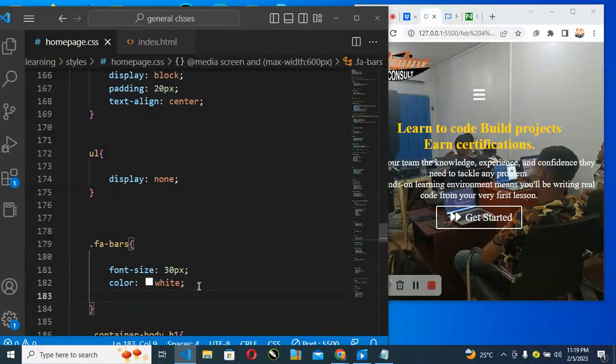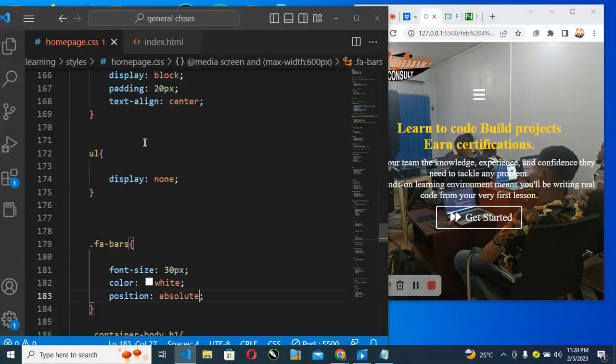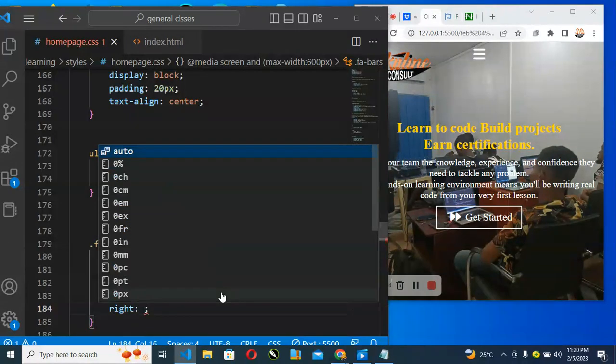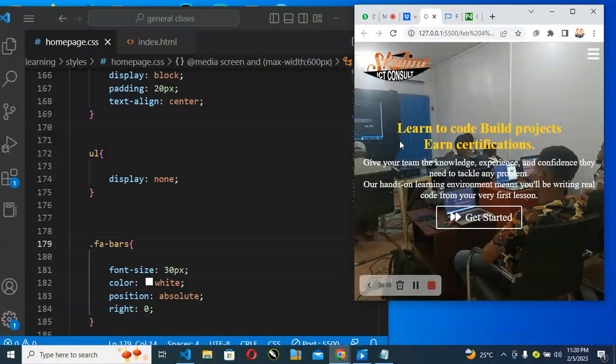Position. I'm going to use position on this. Position to absolute. Then right to 0. Okay, is that good now?